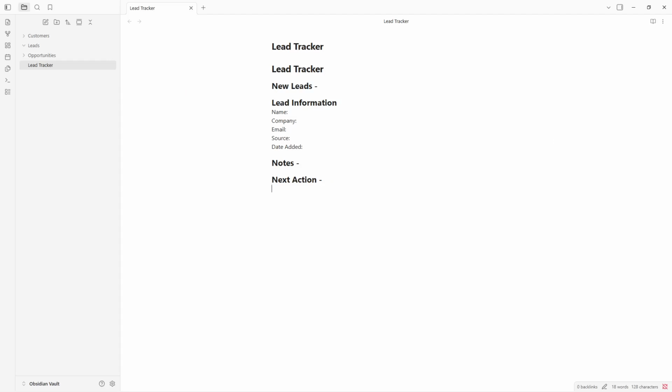This note is your inbox for every new person who shows interest. You do not need to organize them yet, just drop their basic info here so nothing gets lost. A common mistake is trying to categorize leads immediately when they come in. Instead, use this single list to capture everything first, then decide which ones deserve to move forward.